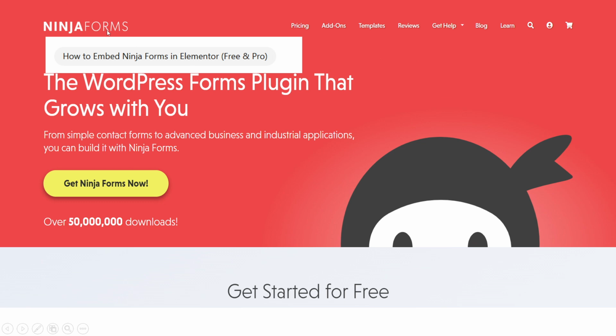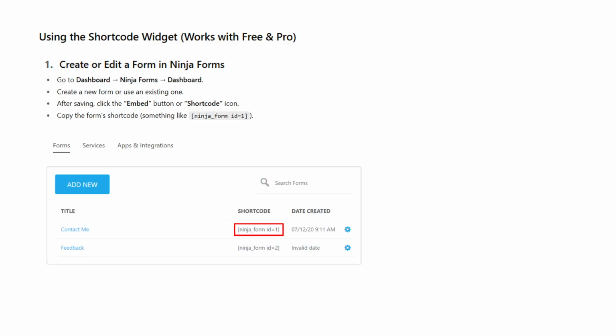Make sure both Elementor and Ninja Forms are installed and active in your WordPress site so everything works smoothly. If you're working on a live page, consider using a staging or draft version while you set things up. We're going to use the Shortcode widget, which works perfectly with both the free and the pro versions of Elementor.